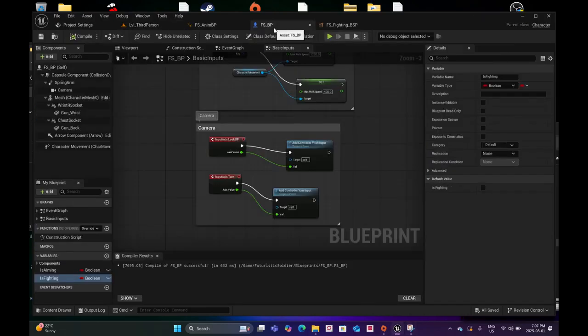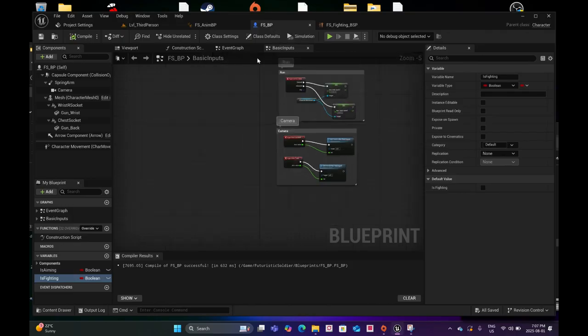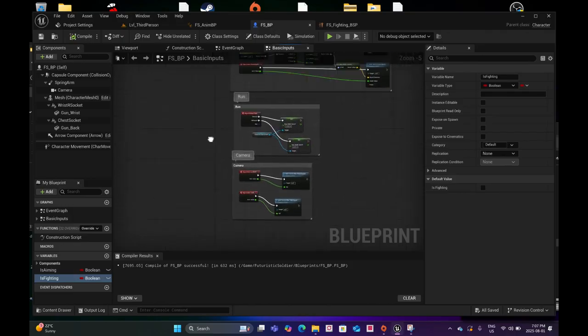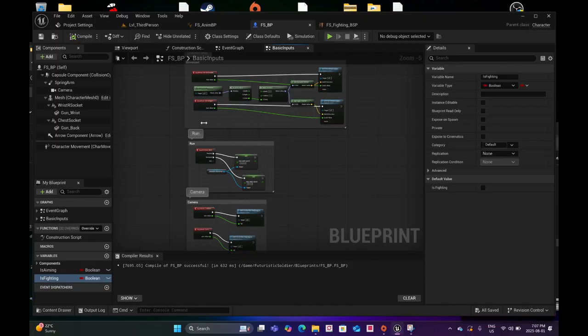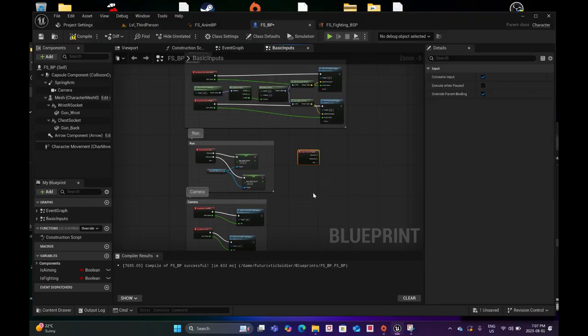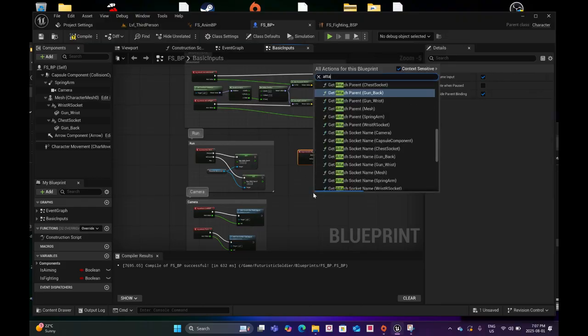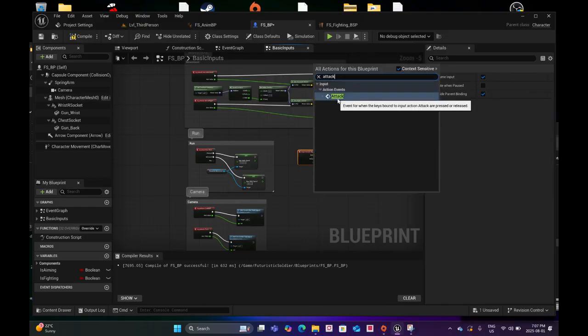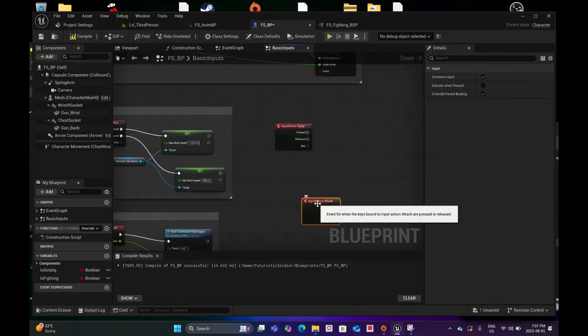So I'm going to hop over to the FSBP. Under the basic inputs is where I had all my blueprint coding for the movement, the run, and the camera movement with the mouse. So over here, I'm going to call up the two inputs that I just created. The first one is equip, and the other one is attack, action events.